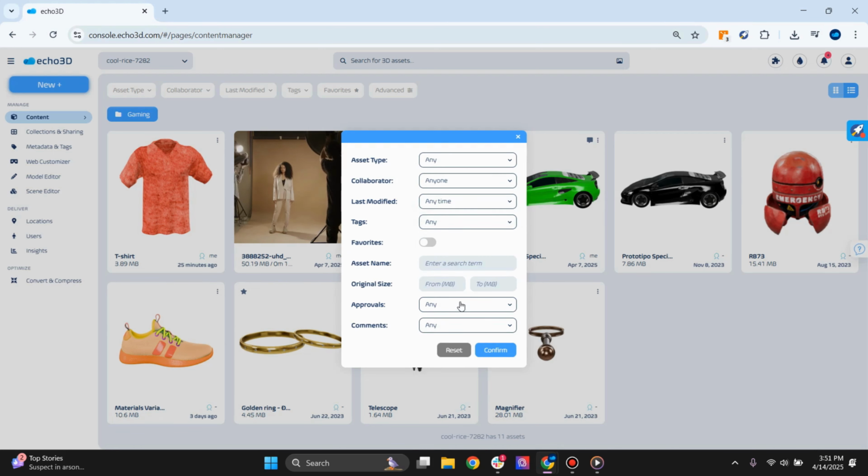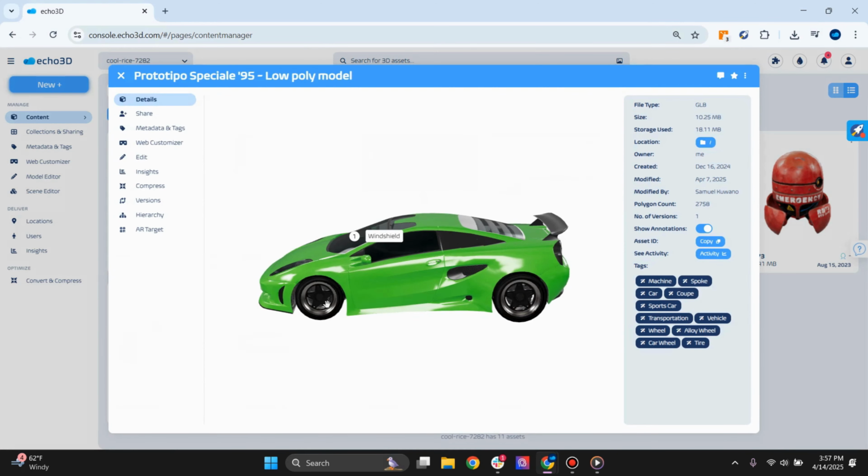You can also add annotations to your assets by double-clicking on the content card and selecting the area you want to add your annotation to. You can toggle annotations on and off by hitting this button, and also edit and delete annotations already created.